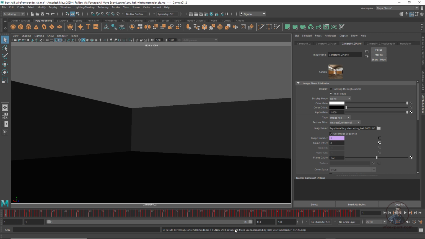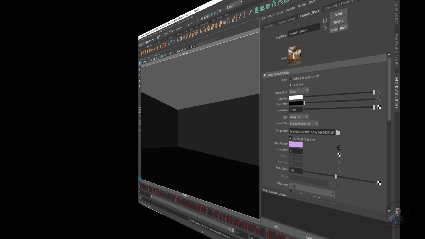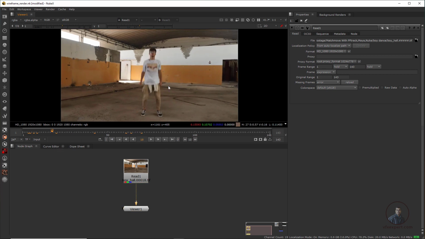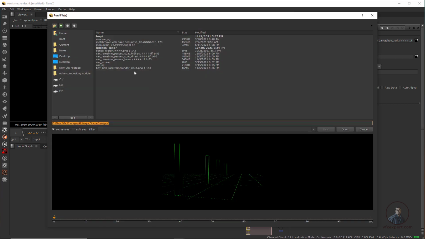Then after this we have to composite this wireframe in Nuke. So now here rendering is completed. Now just open Nuke. Even if you want, you can also composite this in After Effects. So now here in Nuke, this is our original plate, or background plate. Then after this we have to import our wireframe render file. Click on this image and select the Read node and select your render file here.